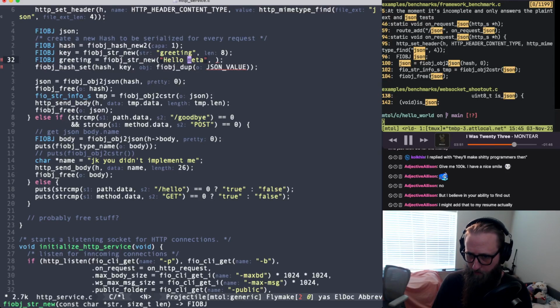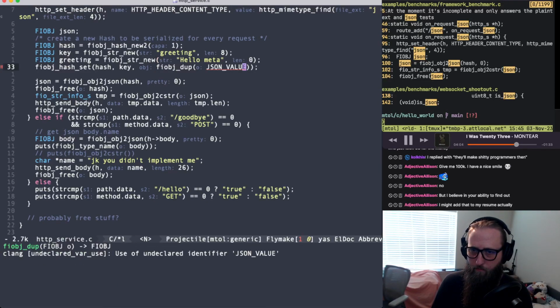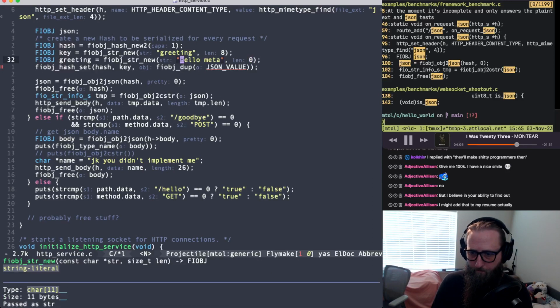Can you tell me the length of this? Please, LSP? Can you just tell me the length? All right, we have to make it valid first. I'm tired of counting string lengths. 11, so 10.